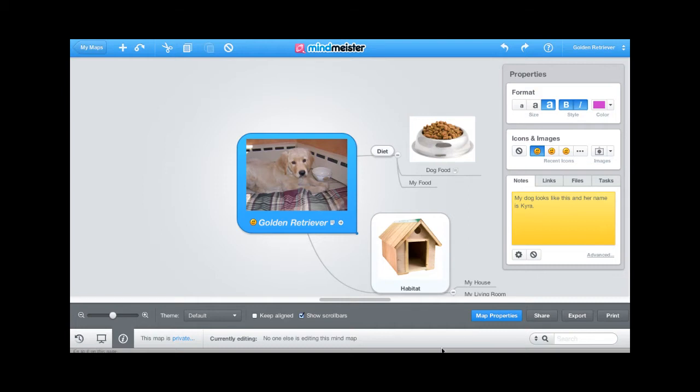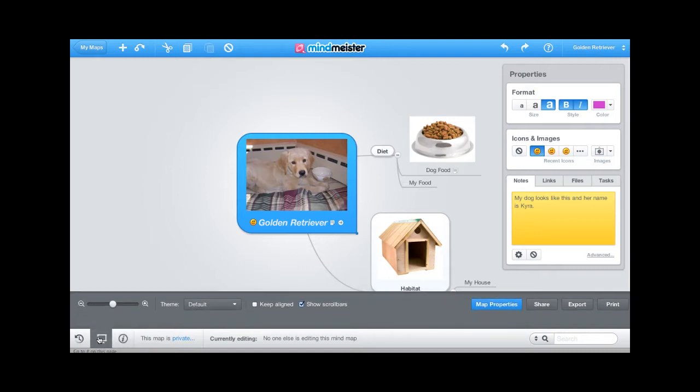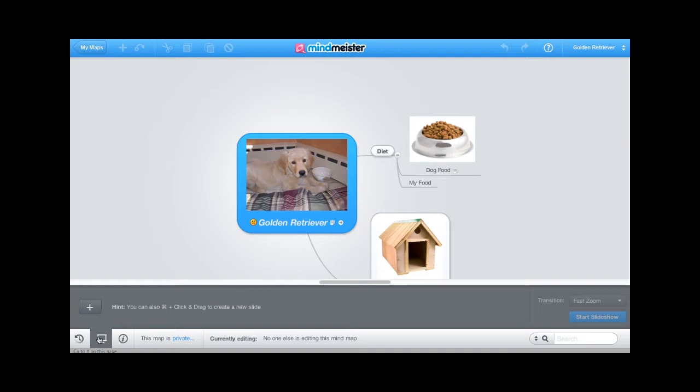On the bottom left hand corner, you see what looks like a screen. I'm going to tap it to set up my presentation. There's a couple of things I can do. I can add scene per scene by using the plus symbol, or you see this hint. You can also command and click and drag to make a new slide as well. That's what I'm going to do.